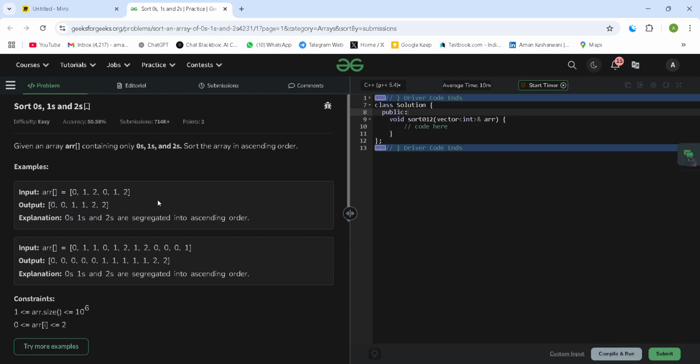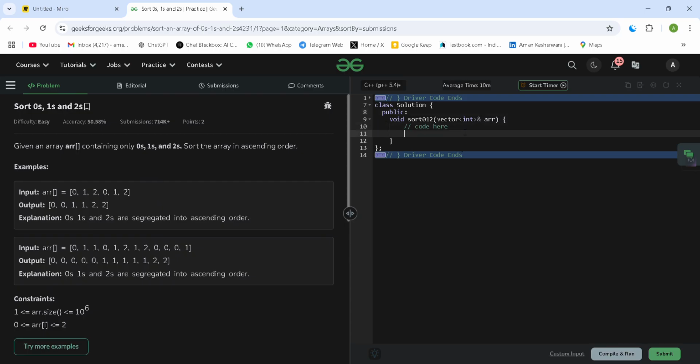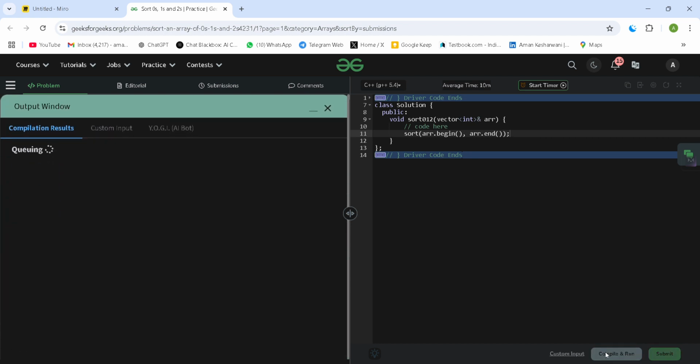This is a very simple question, and you can do it directly by using an inbuilt function, that is sort. So simply you have to do what? sort(array.begin(), array.end()). Okay, that's it. Compile and run. Yeah, it is working.